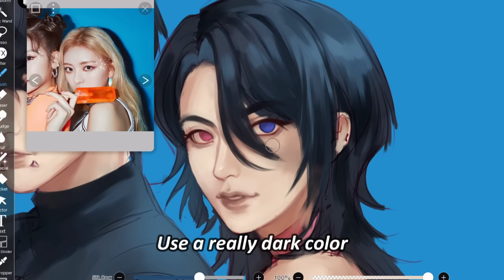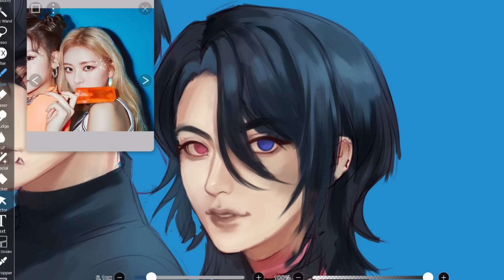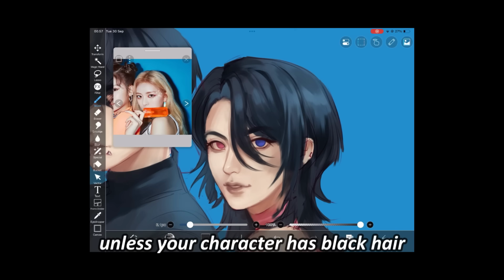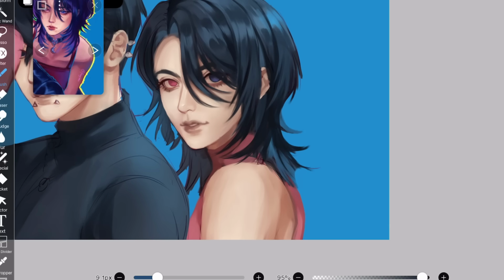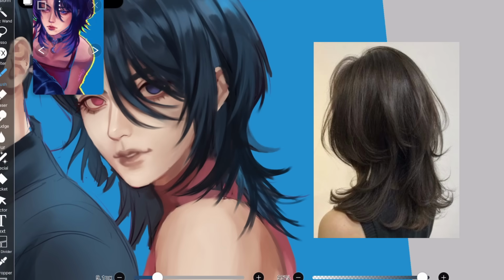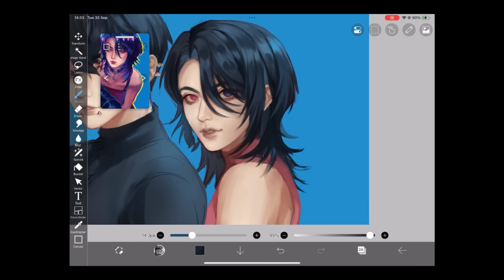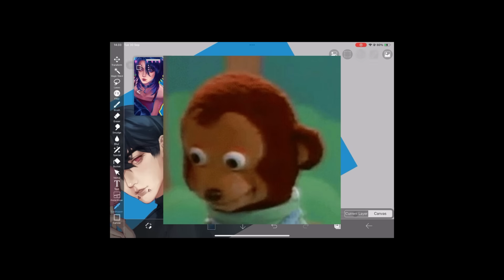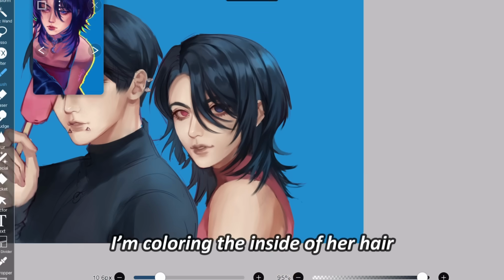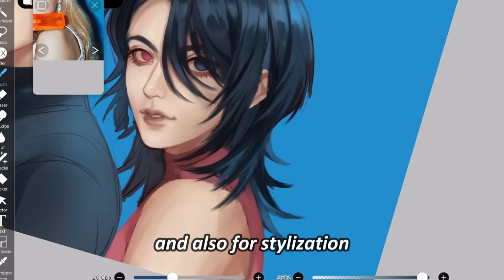Use a really dark color to redraw the lost details. I don't recommend using pure black though because it's too dark unless your character has black hair. I'm adding more details to Ruka's hair, which is kind of messy because she has a wolf cut type of hairstyle, and my hairdresser said it is a messy hairstyle. No, I'm not making things up to cover up my incompetence. Anyway, I'm coloring the inside of her hair with light blue to reflect the background and also for stylization.